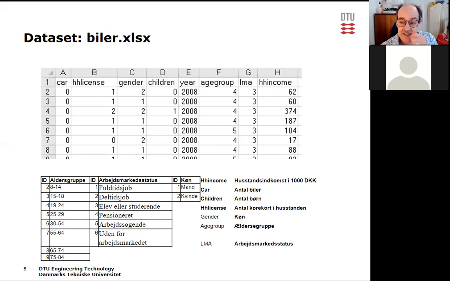How many children live in your house is column D. What year is it? Almost all of the data is 2008, but I think there are a couple of 2009 entries in this spreadsheet. There's a column called age group, and then there's an ID and an explanation of the age group, and that is, I believe, also the age of the person answering the survey. And then your job status, and I believe, again, that is the job status of the person answering the survey.